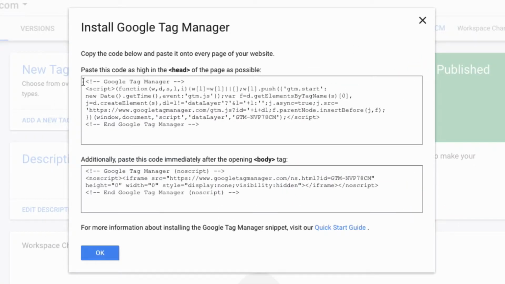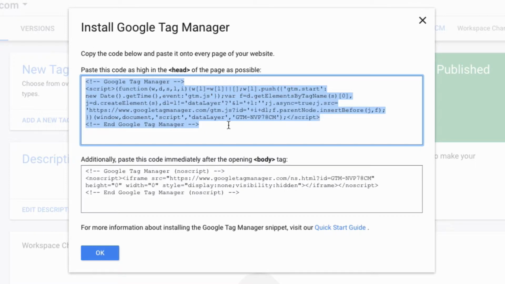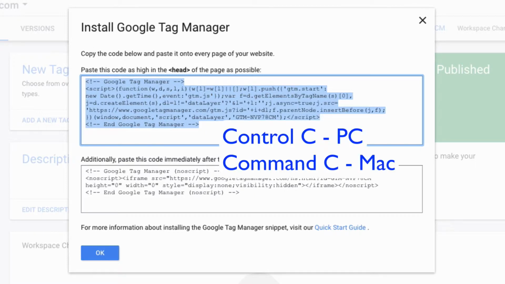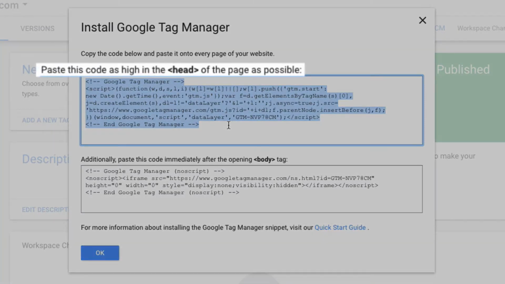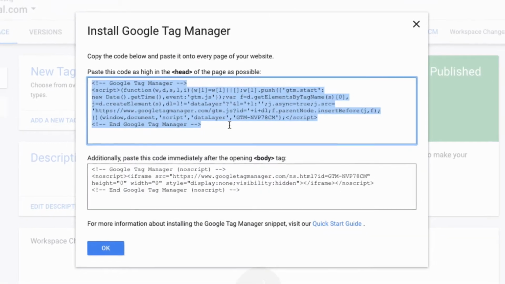First, highlight the code in the top box and copy it by clicking Ctrl-C on PC or Command-C if you use a Mac. This places the first part of the code into your clipboard. Just like it says, you need to paste the code as high in the head of the page as possible. I'll show you what that means right away.